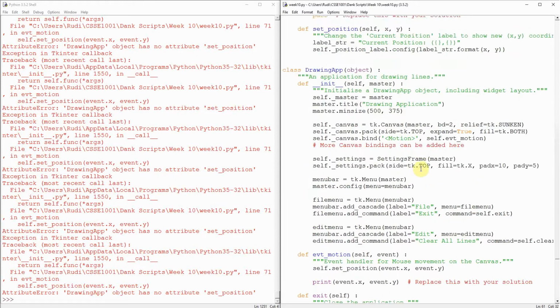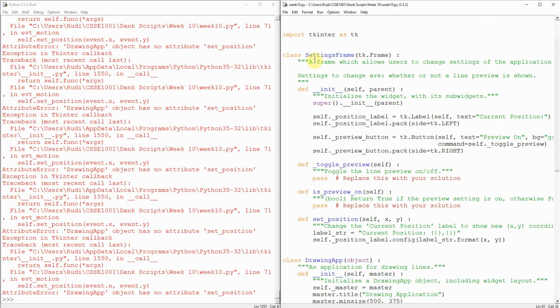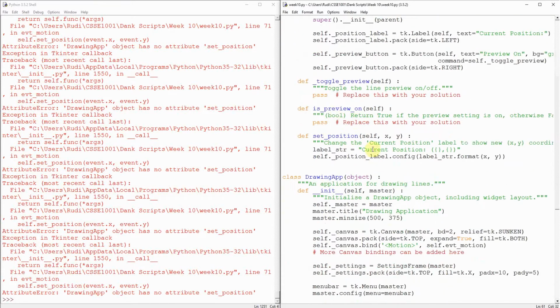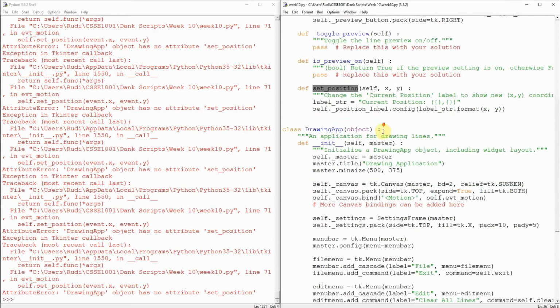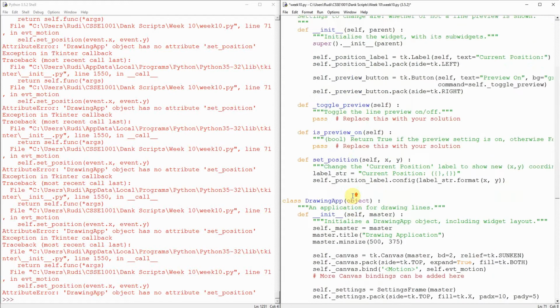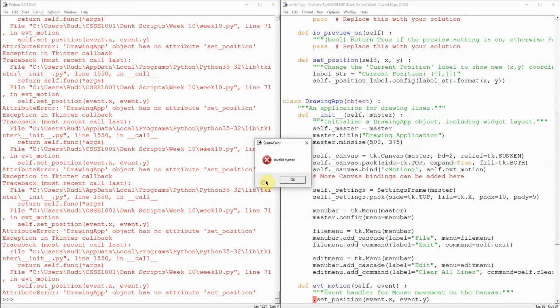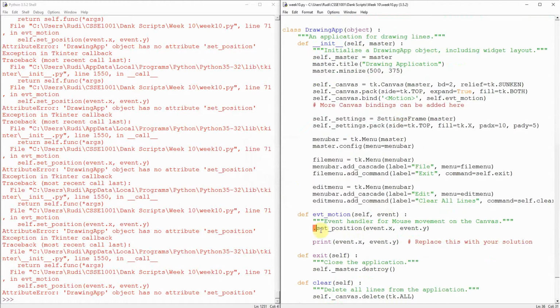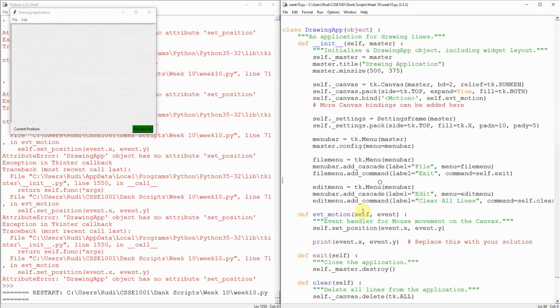Okay, where is this set position guy? He's up here, in the settings frame. Set position does not directly belong to the drawing app class, so we can't call self.setPosition. What we have to think about is where he is coming from. Oh geez, I tried to delete something. Oh yeah, I accidentally closed the GUI when I still wanted it.